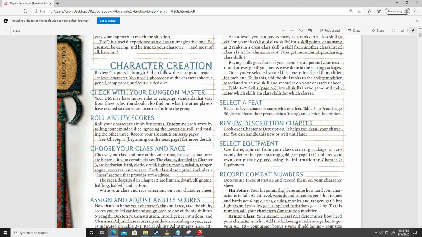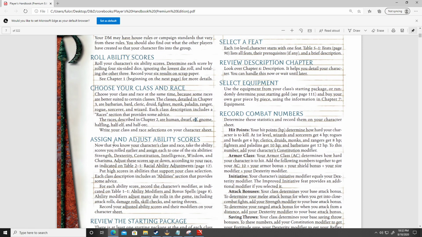Alright, the next thing, now that we have her ability scores, what race and class she is, we are going to assign and adjust ability scores. There is a table for ability modifiers on page 8. We'll look at that here in just a second. And also the racial ability modifiers, if you don't know where to find those, they are on page 12. Very simple, just a little list of each race and what their different traits are.